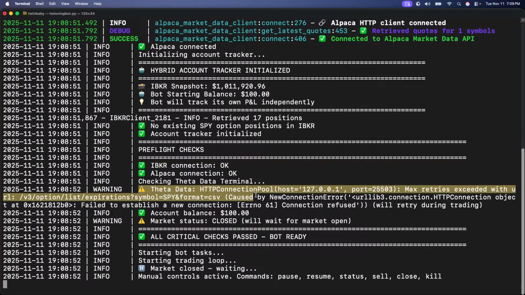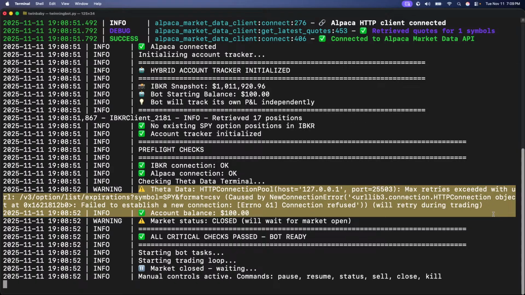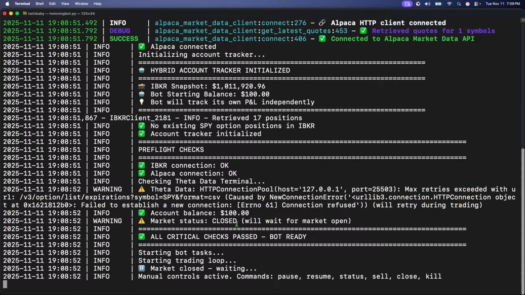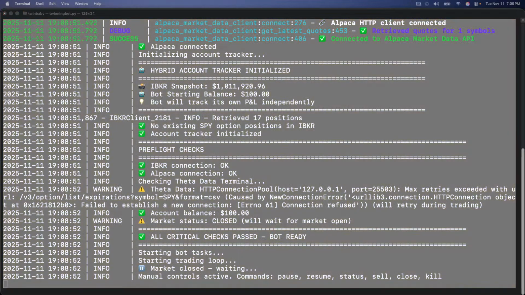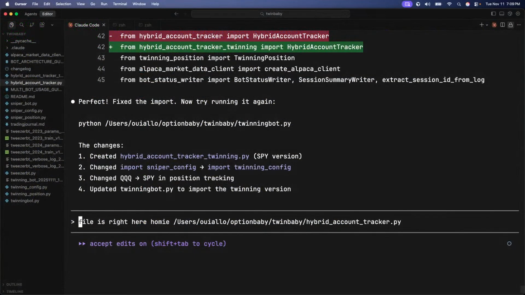Theta Data, okay, so we need to fix that Theta Data information. I don't know why that's tripping. Theta Data is where we get our option information from, so I need to figure out why that's tripping right now. And yes, we understand that the market is closed, so you have that indicator there too. So hold on. We have some issues with Theta Data, partner.